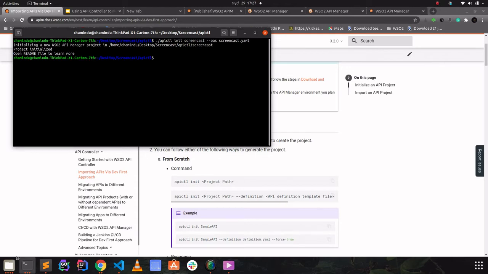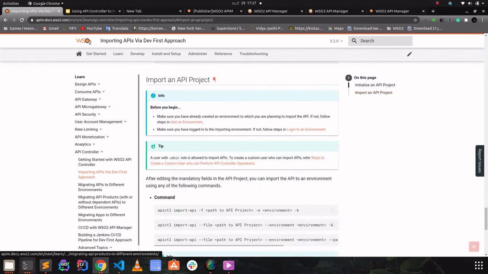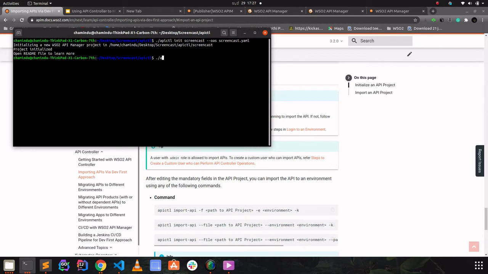When you have successfully initialized an API project, you can see that a directory is created and it looks like this. Inside this directory, there are a few automatically created directories as well. Then as for the next steps, we will import this API project with API CTL and deploy it into the API Manager environment. For that, we will use the import API command with the required flags.